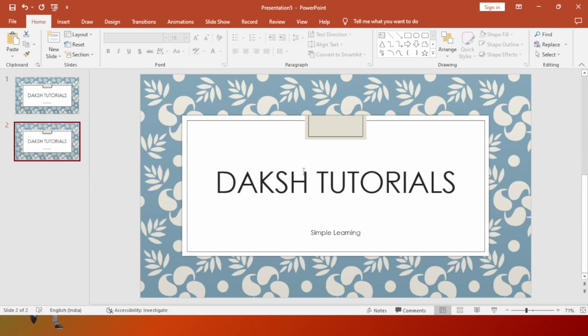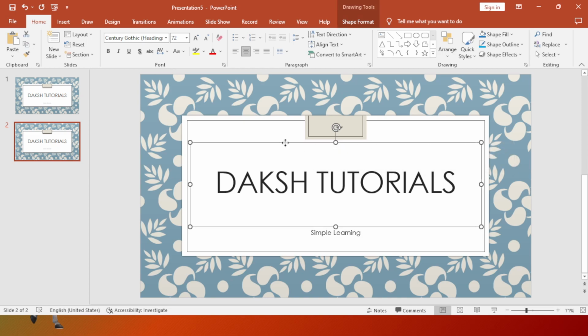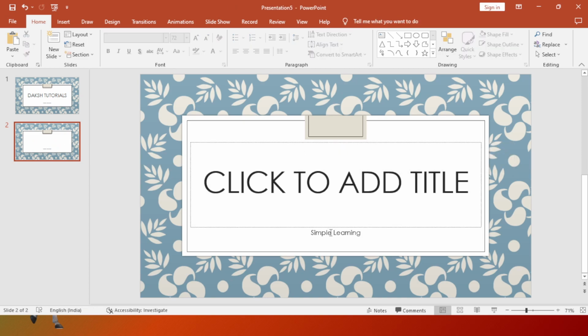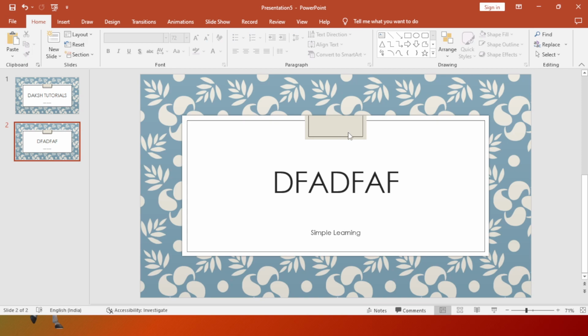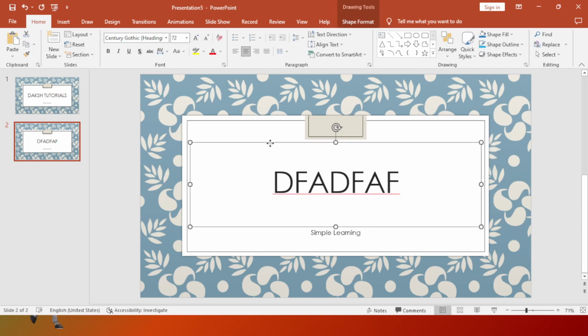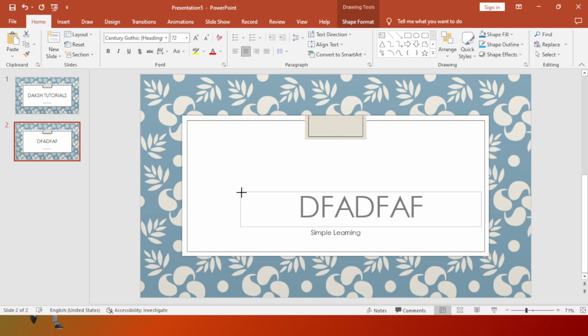Okay, now it is asking, like I have deleted that. I'll type something here, and now I have not changed the positions, right? So layouts and positions and everything will get reset.